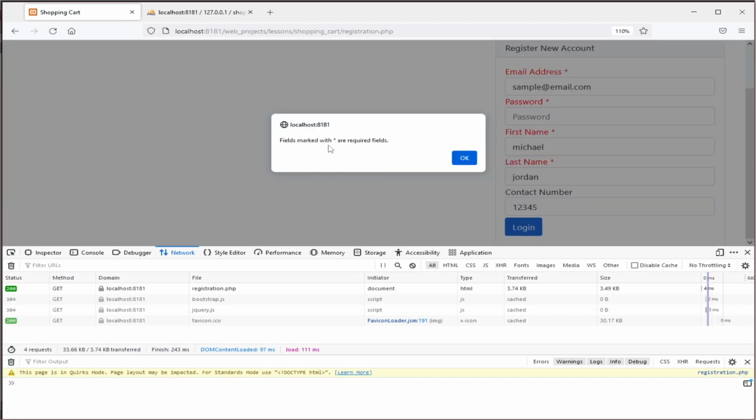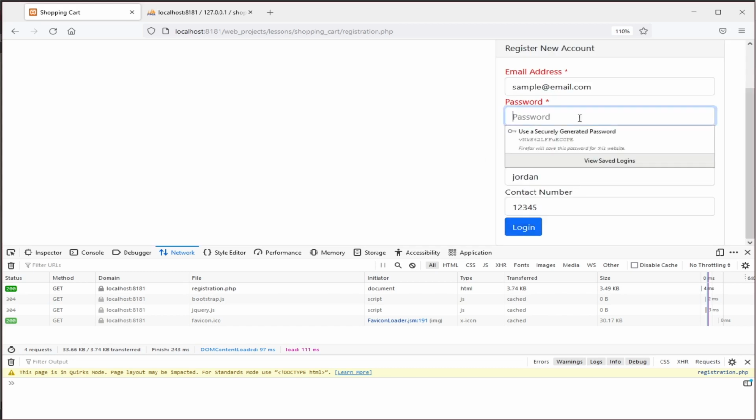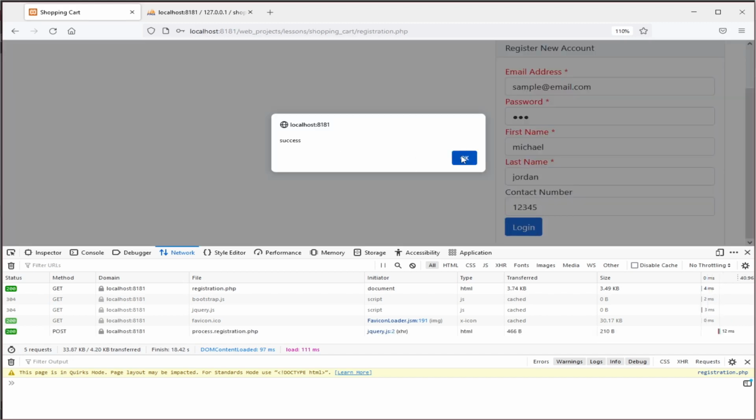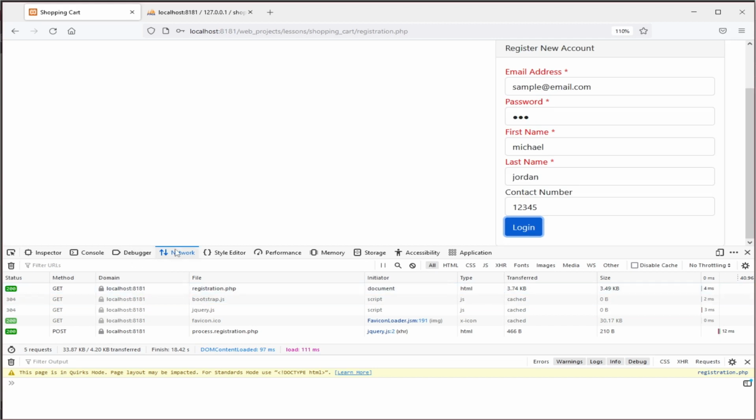Fields marked with asterisk are required fields, because the password field is empty. So let's try to specify 1, 2, 3. Then we have here login. Okay, success again. Go back, click OK, then network.